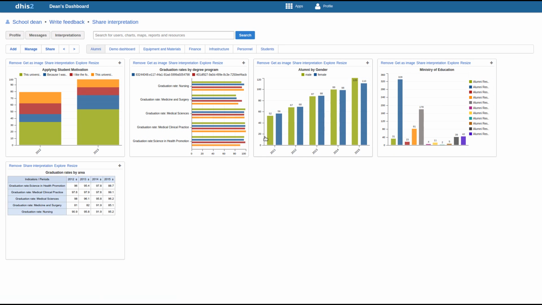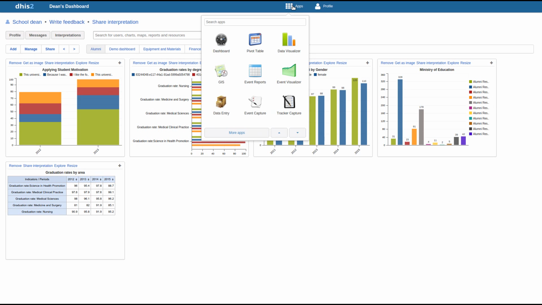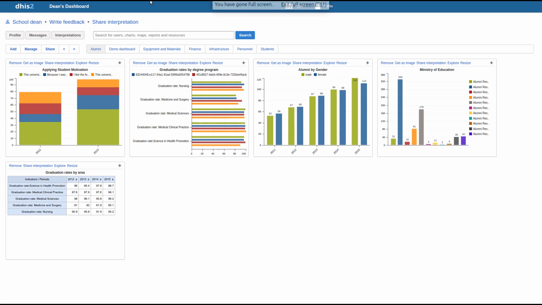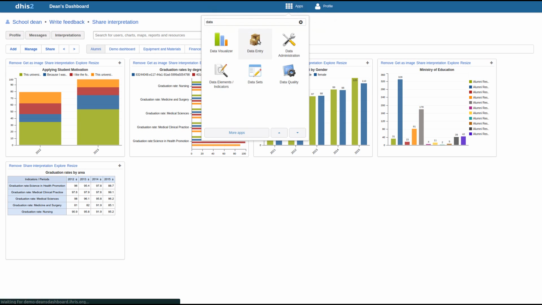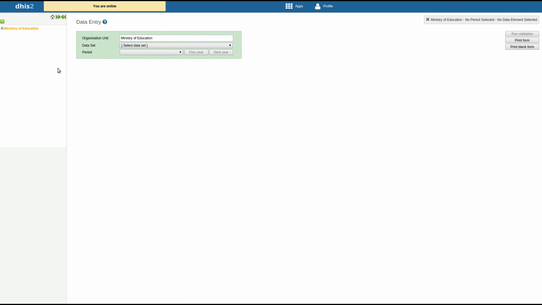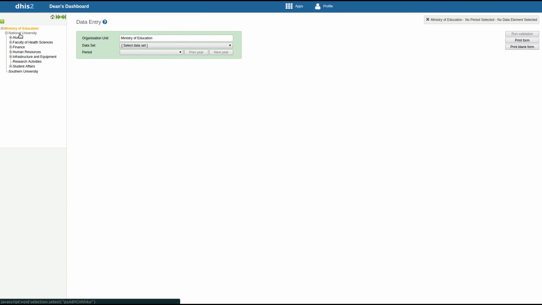The question is, how do we actually get information into the system? Well, we do that with data entry. In DHIS2, we have many different apps, and these are basically small applications that run inside of the larger application. So when we open up the data entry app, you can see on the left-hand side we have an organization unit hierarchy. In this case, we have the Ministry of Education, the National University, and then multiple faculties or other organization units inside of the National University.